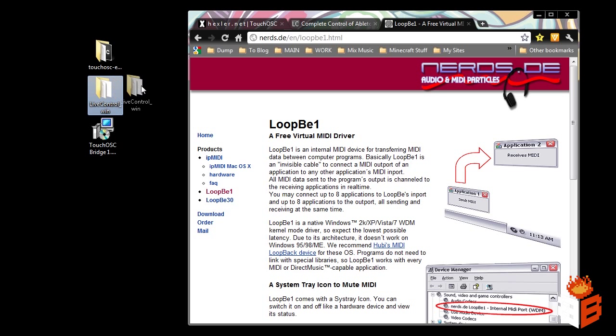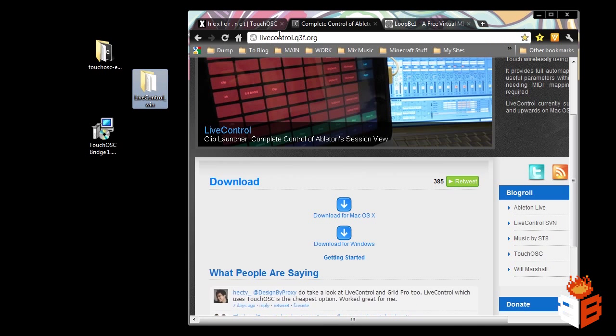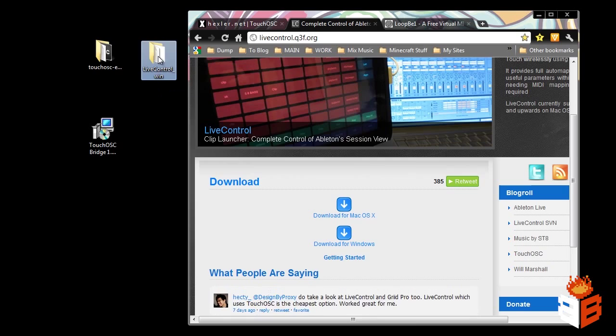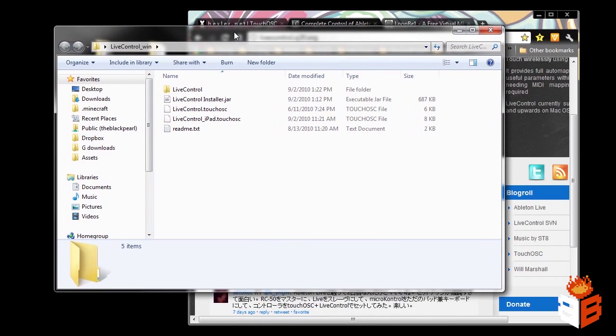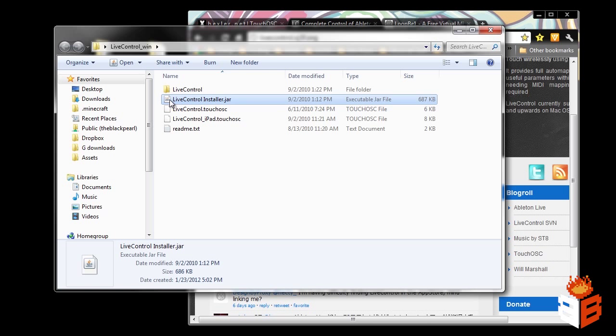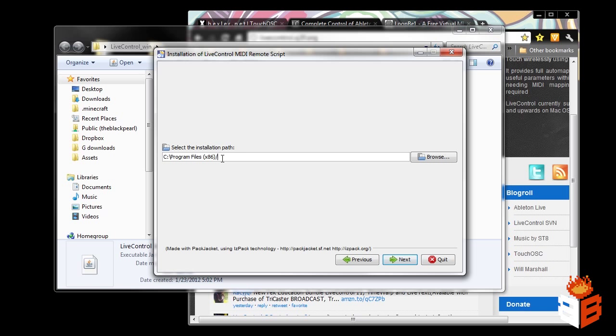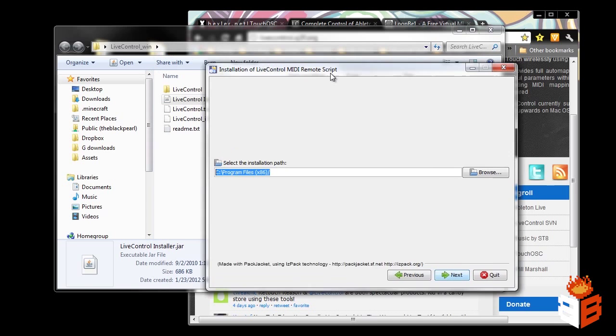This Live Control, which is the complete control for Ableton Live that I was talking about, you'll need to download. This is the kind of weird part. There's a few parts we have to do. One, you need to have Java installed because you need to run this installer. Basically, this installs all the components into the Ableton part. When I double click this jar file and run it, it'll ask me where the actual installation of Ableton Live is.